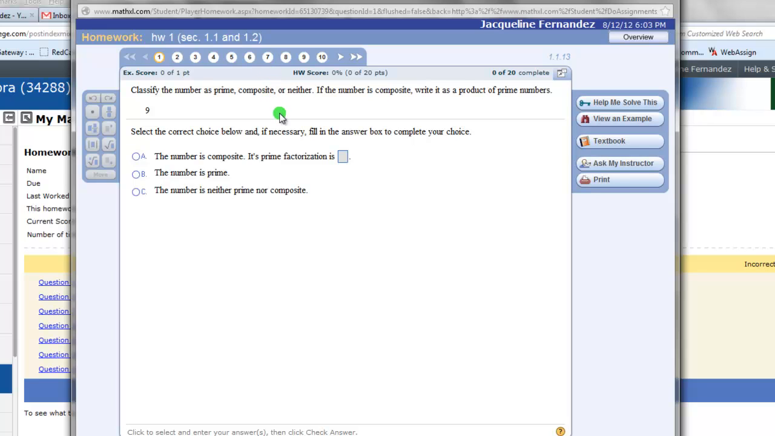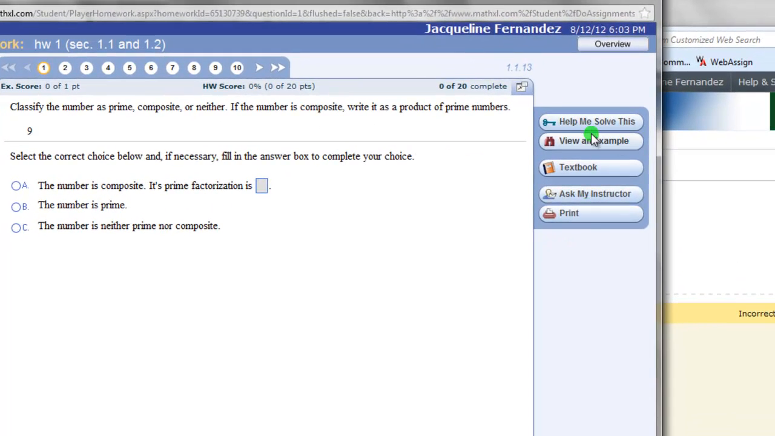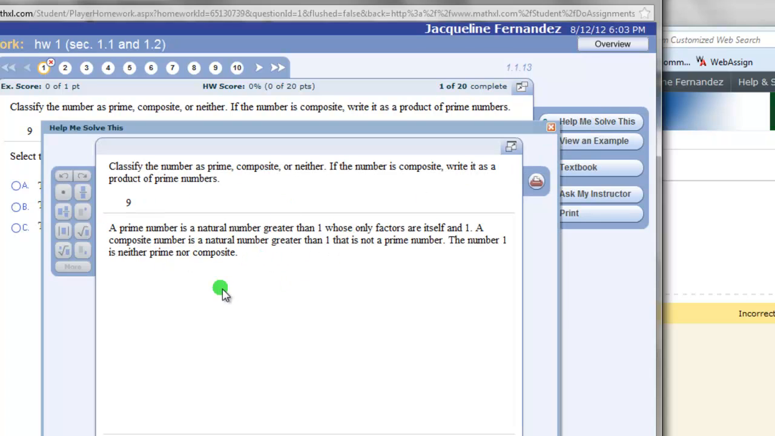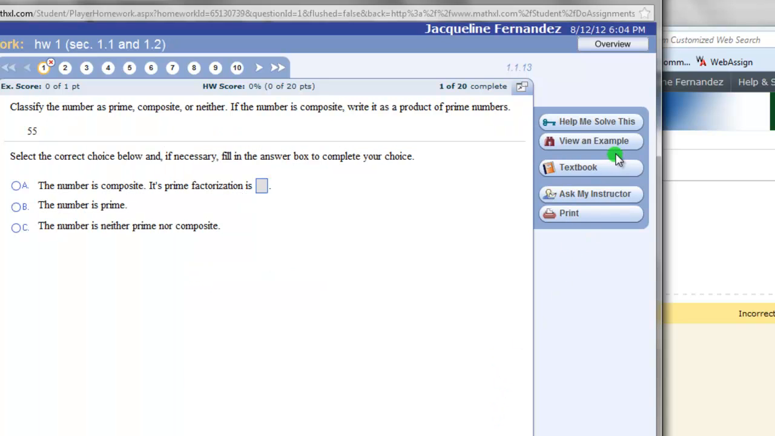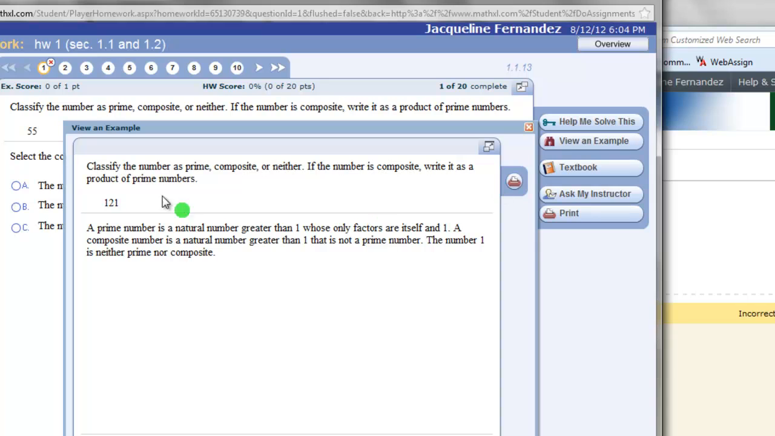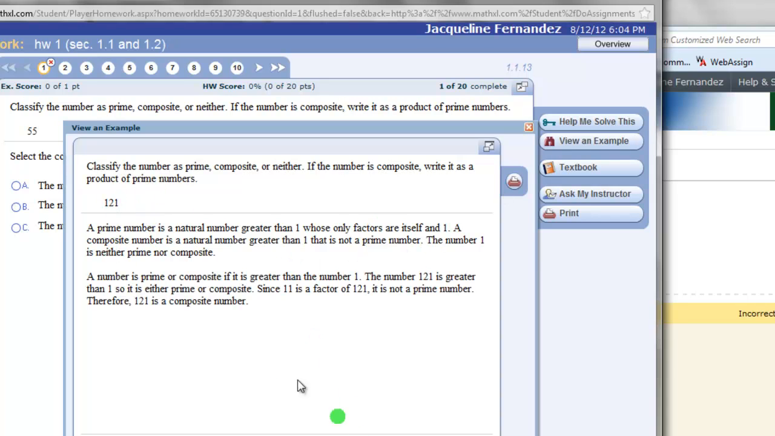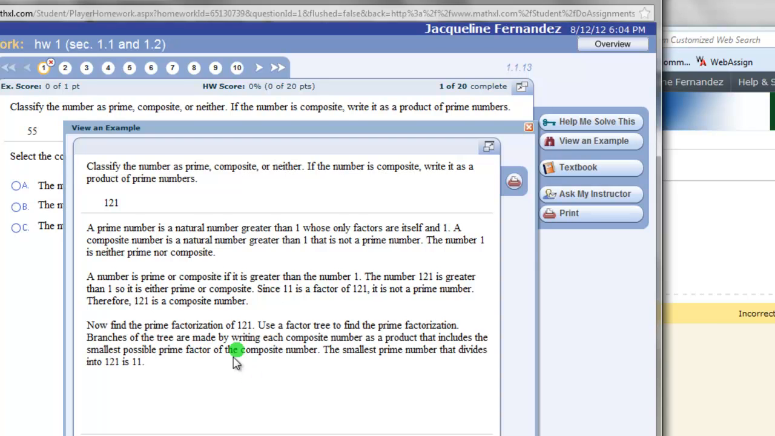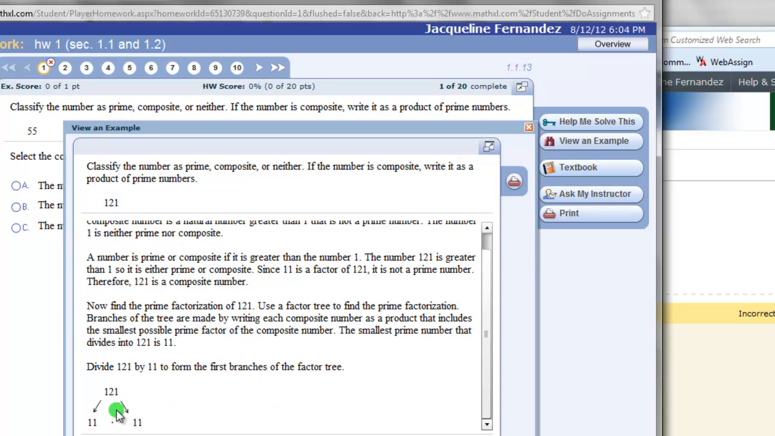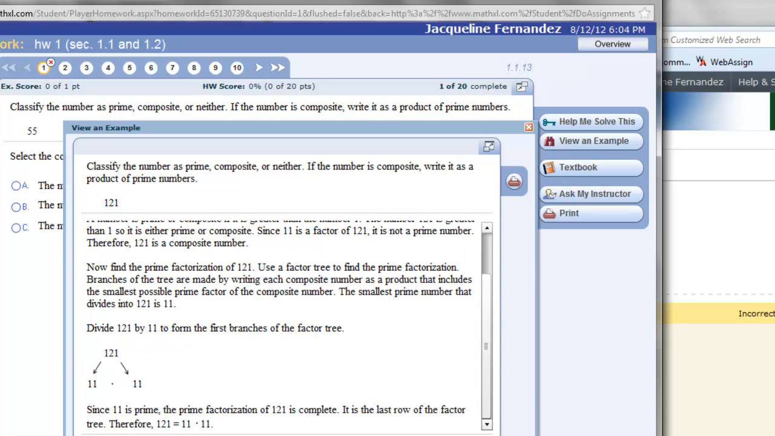And homeworks are designed for you to close them and come back to them and be able to open them again to keep working. Over here on the right hand side are some good buttons that you want to get familiar with. The Help Me Solve This is helpful because it will give you hints and definitions that will help you get through the problem, so you want to know about that. Okay. View an Example gives you a similar example to the one you're doing and actually works it through for you so that you can get hints, okay.